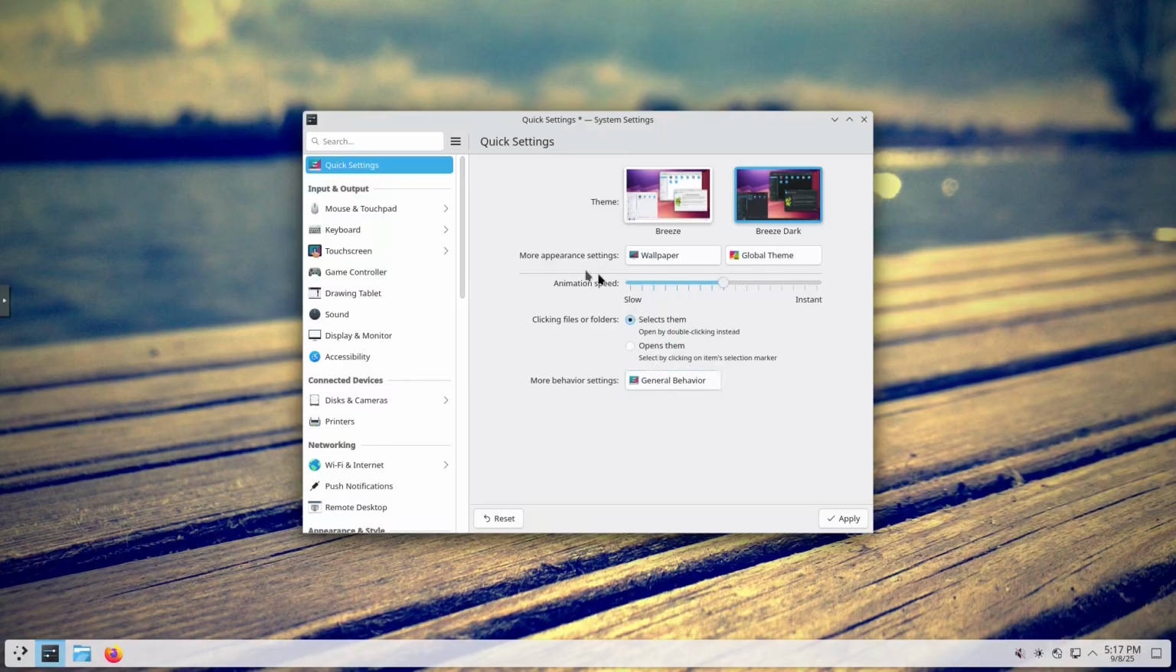And then you have more appearance settings, wallpaper, and global theme. Then you've got animation speed. It's set at medium right now. That's for anything that's in motion here. We've got slow to instant for the reaction, the performance of the operating system. And then click files and folders. It's selected at open by double clicking, and then this is select by single clicking. I don't like that.